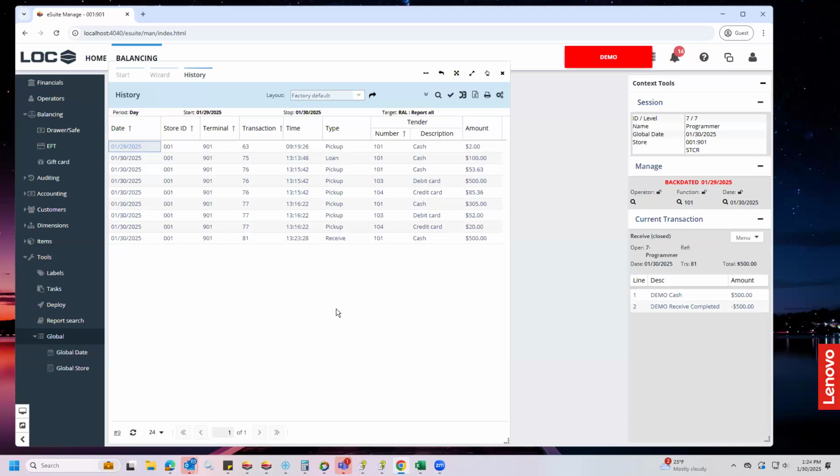And you can see anything that was taken out of the safe, if you did any deposits that were taken out of the safe, and anything that was received. So you can really track to see where the money's coming from and where it's leaving now.